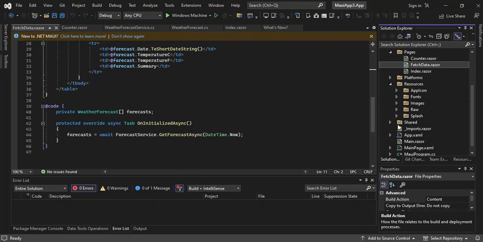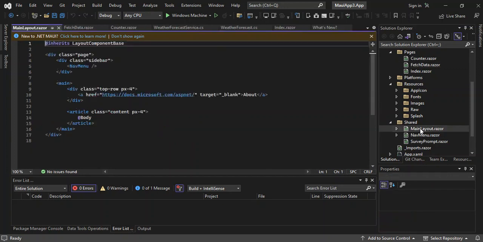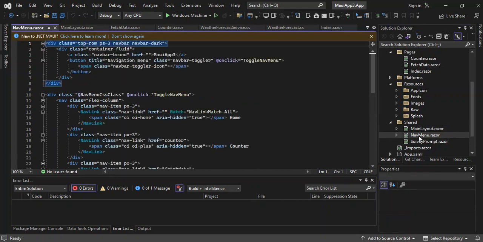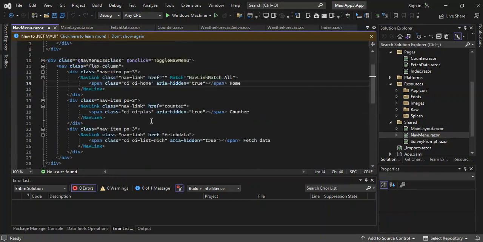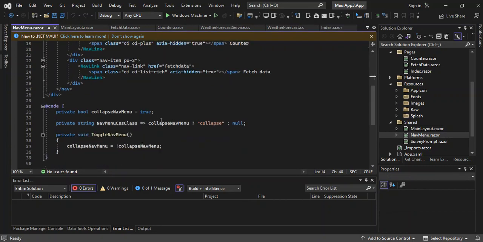So let's look at the shared folder. In the shared folder, we have the main layout. This is just a partial page of the main layout of the project. And we've got the navigation menu, the nav menu.razor, which contains the navigation menu. And we've got a survey prompt. Once we actually run the project, we can see what is actually going on.